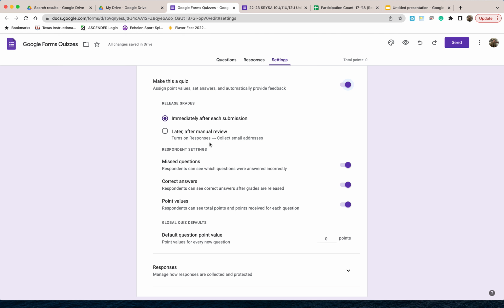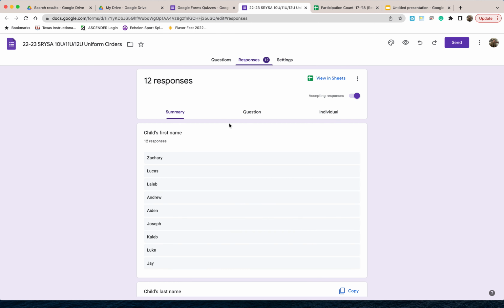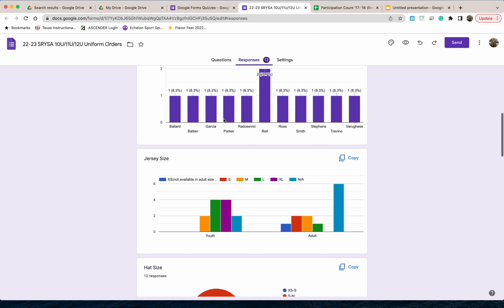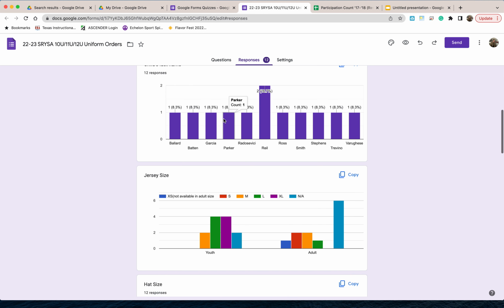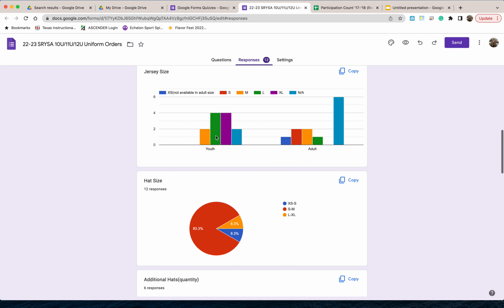But another piece though is that it makes it real easy to view and see the data and then adjust your instruction and planning off of that. So for example, let's say I'm just doing an exit ticket. Now, this is my youth baseball jersey survey. But you can see that depending on the type of question, I get a different type of chart.